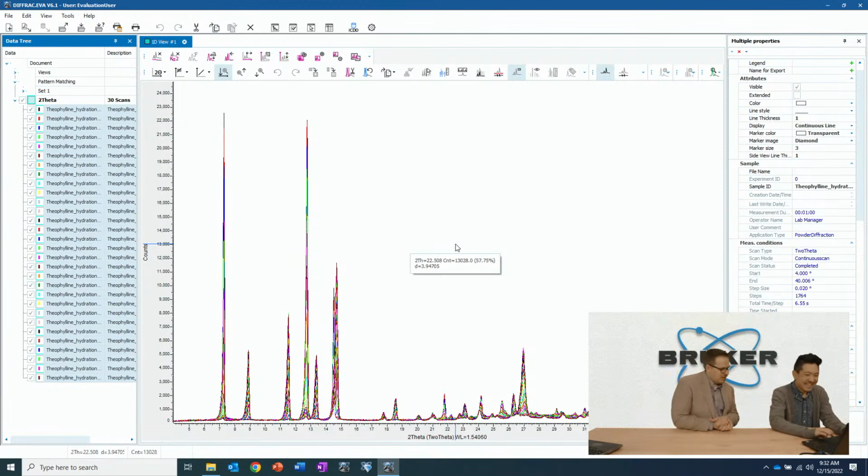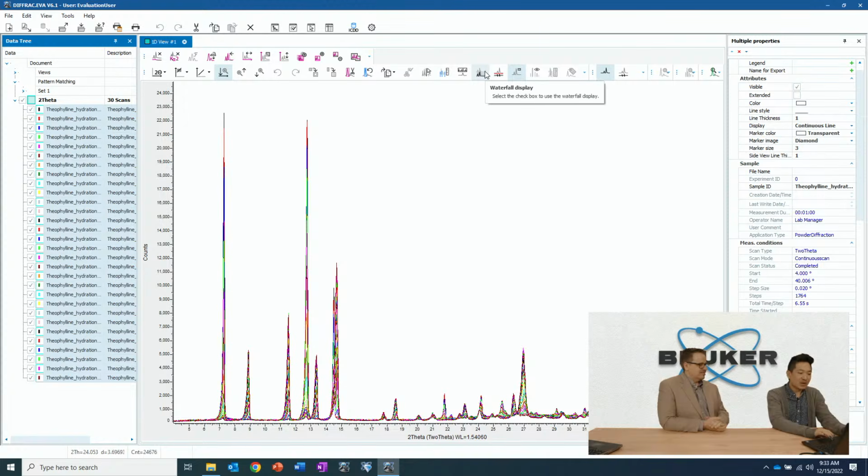Well, that looks very confusing. This is very confusing because it is a lot of stuff on top of each other. I can draw no conclusion by just looking at that by itself. Yes, there's something crystalline in here. So one of the things I like to do is called this waterfall display.